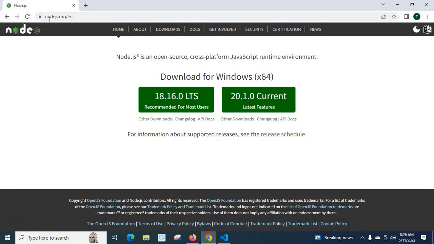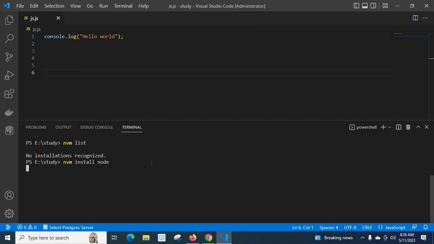Let us go to nodejs.org/en. Current version is 20.1.0. Current latest features. Let us go here and enter. Look at here, 20.1.0. Downloading Node.js version 20.1.0 64-bit. Let us wait.